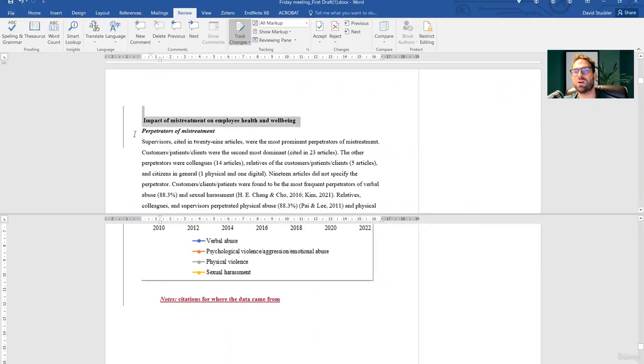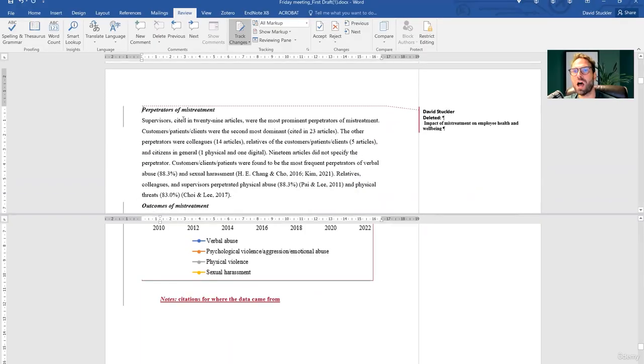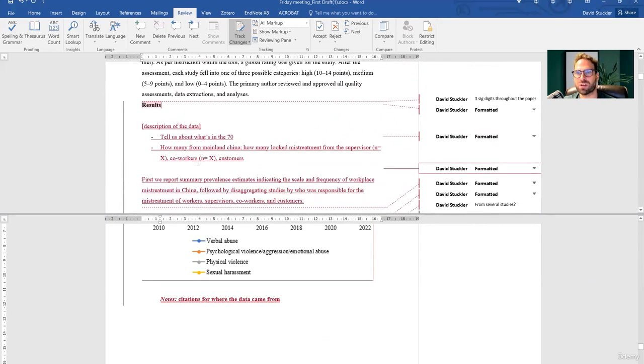Okay, so here we go. The impact on health and well-being. Supervisor study in 2020, 29. So good. N equals 29. It looks like you have that there.